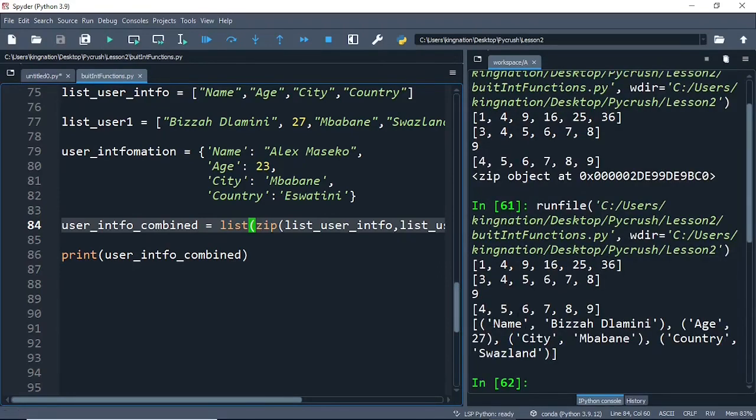Now we can see what we are getting here. We are getting what we are expecting. It changed this into a list of tuples. As you can see here, for name we've got Biza Dlamini, age we've got 27. So now we can achieve our main objective. Maybe we wanted a dictionary. We can just put a dict here, and let's put dict.